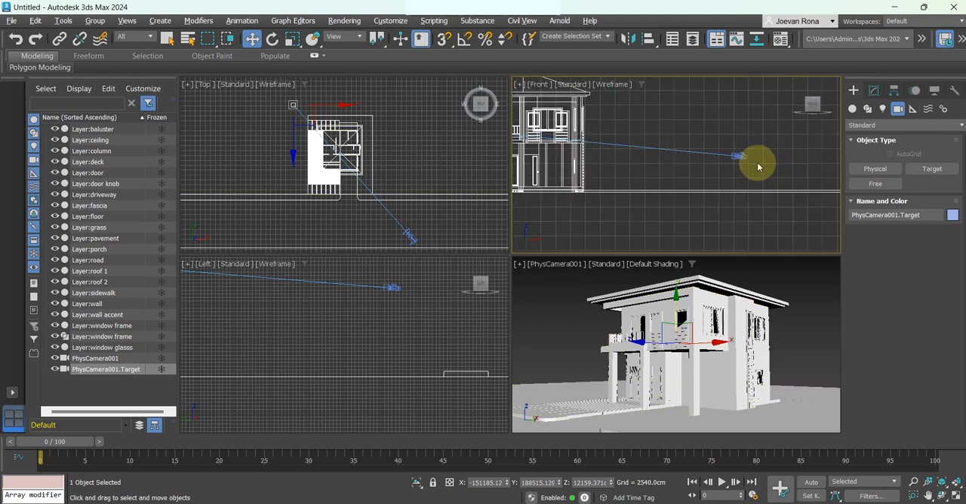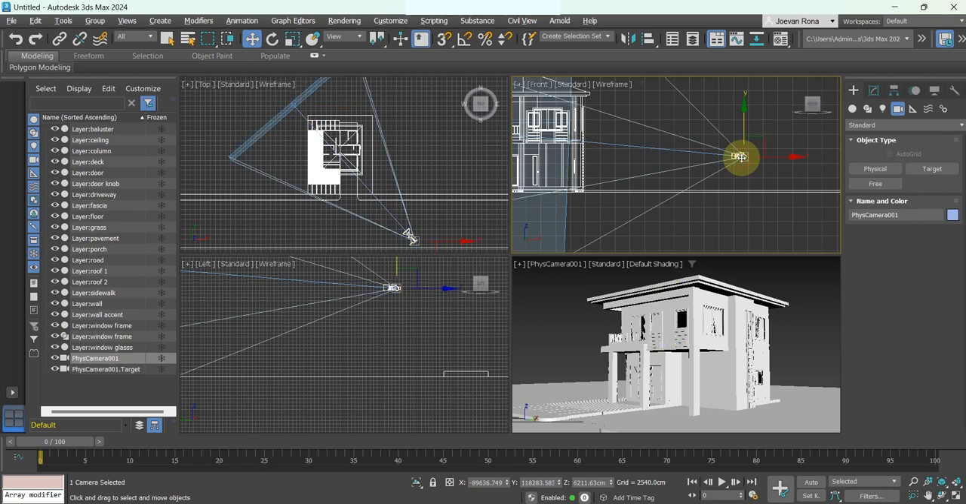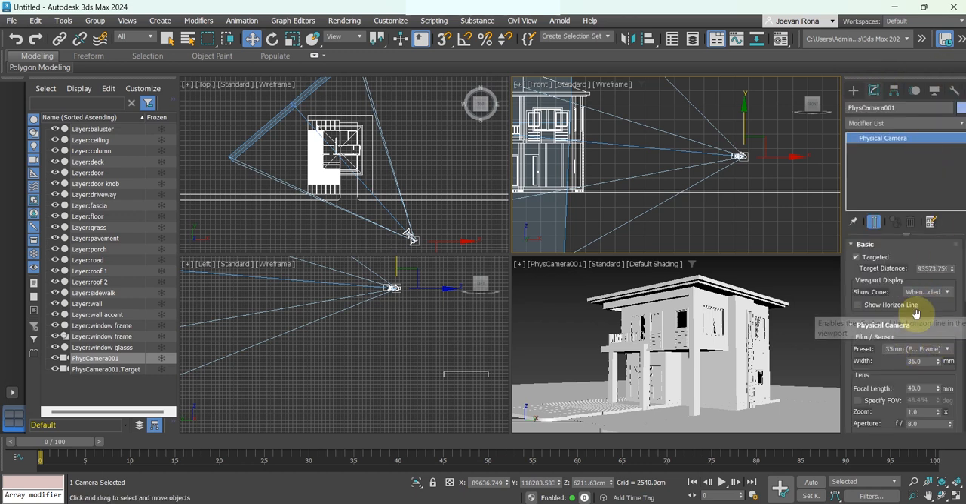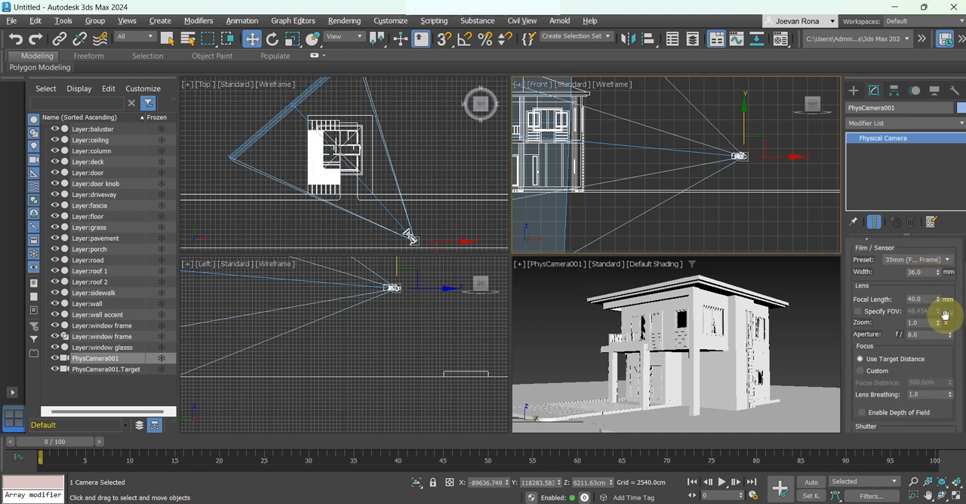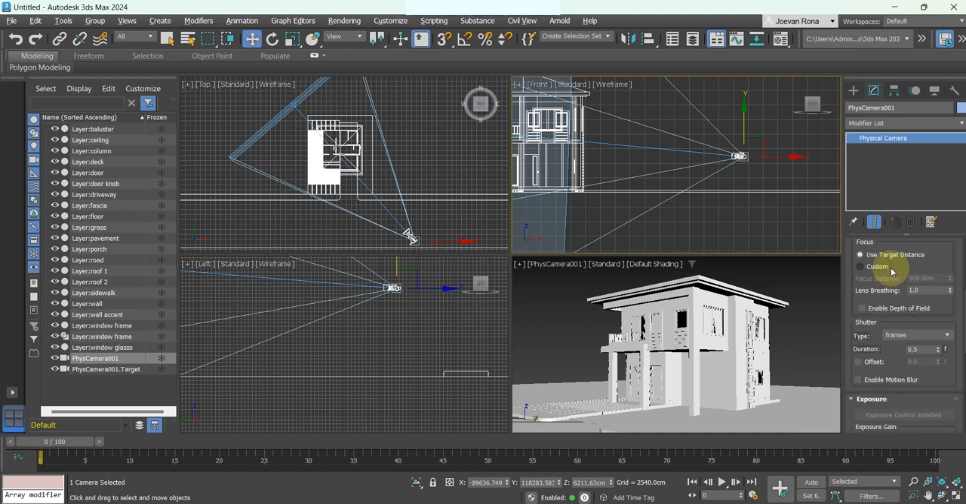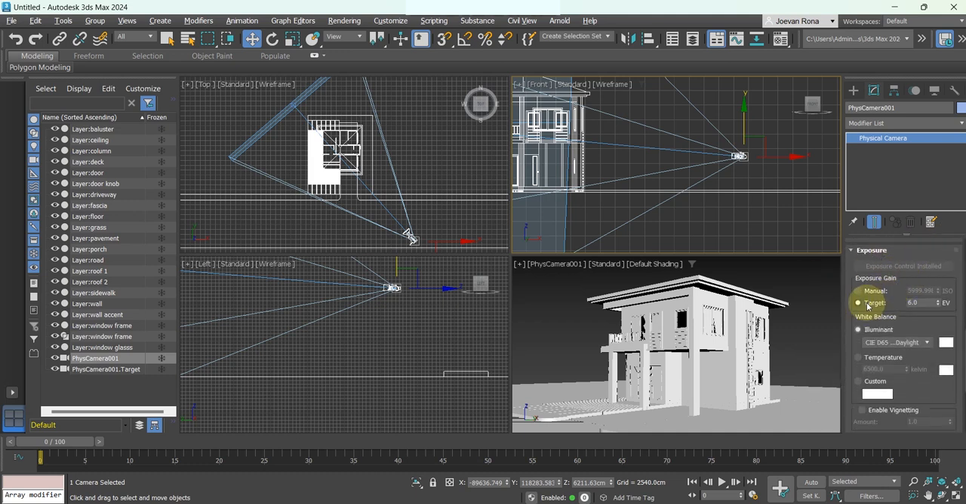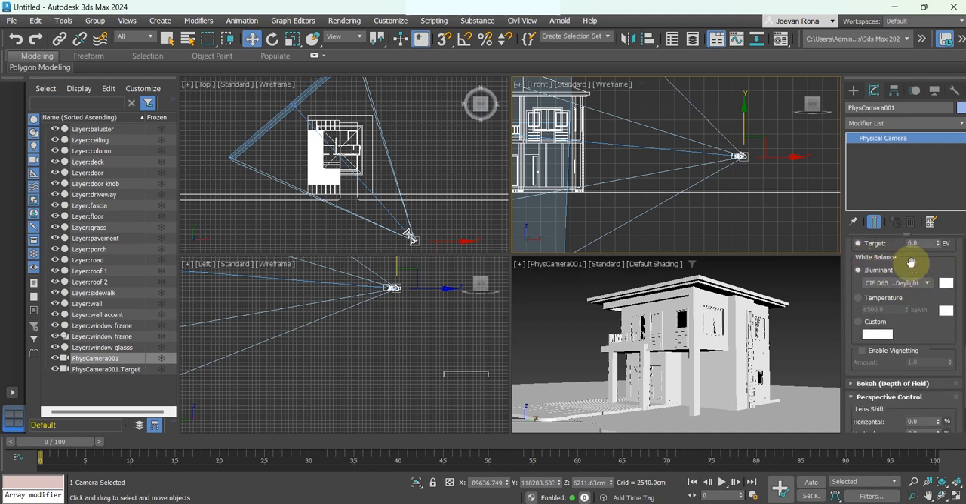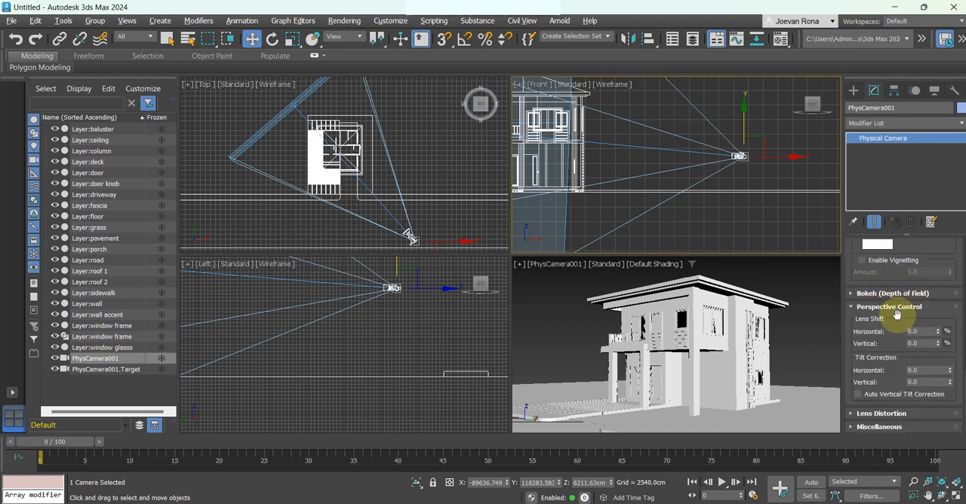Now moving back to the camera, you select on the camera, you're going to be able to modify the settings via the modify icon on your command panel. Now here, we're just going to modify the lens with regards to the focal length and then the exposure, especially when we're going to adjust that based on the lighting and then the white balance and also the perspective control.